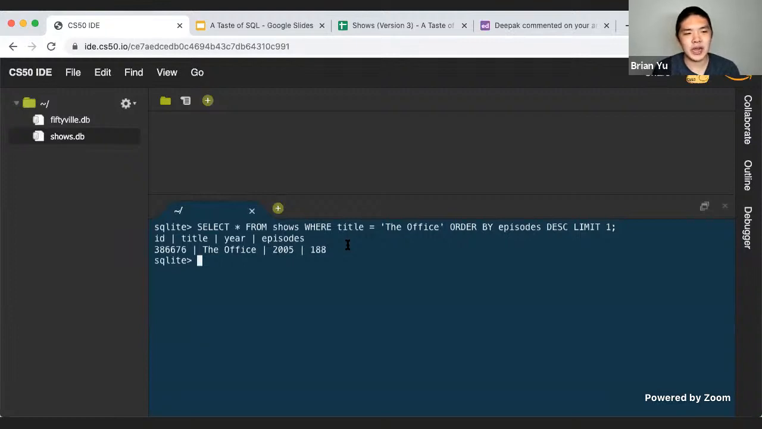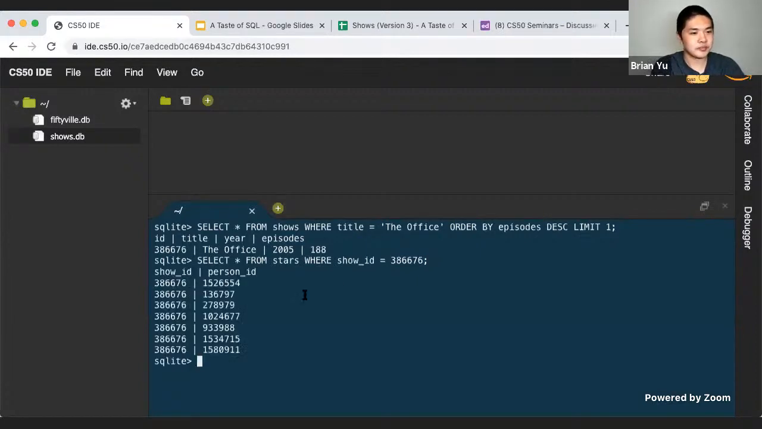All right, so now I'd like to find out who actually starred in The Office. Well, here's The Office's ID, this ID here. And so what I'll now say is select star from the stars table where the show ID is that ID. Remember that the stars table associates 2 pieces of information. It's associating the ID of a show with the ID of a person who starred in that show. So select star from stars where show ID equals this number. I'll press return. And here's what I get. I get a whole bunch of person IDs. And those IDs are the IDs of all of the people that starred in The Office.